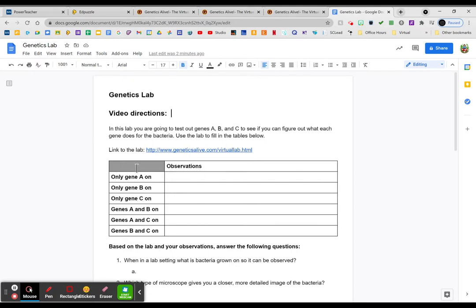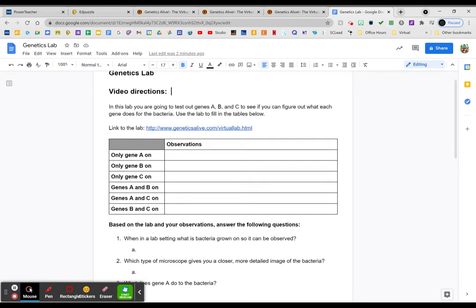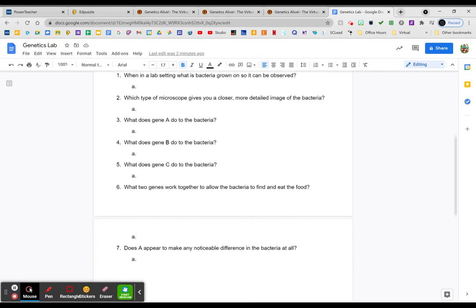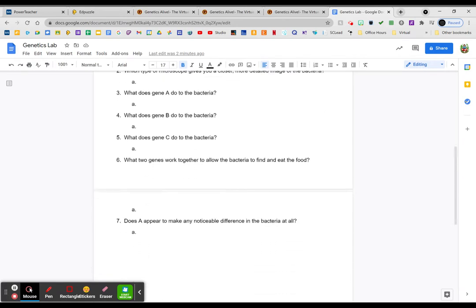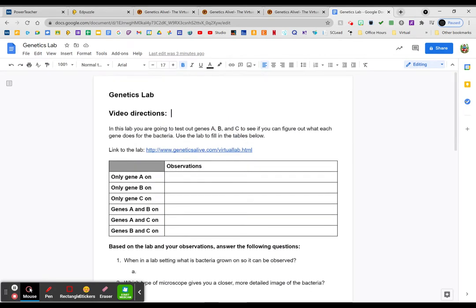So on the lab, you'll have the option to turn on different genes. And I've given you a place to put those observations so that they can be organized and you can go back and look at them. Once you have filled in that table, you're going to scroll down and answer questions 1 through 7. Make sure you answered all of these questions, okay? So really quickly, I'm going to show you what it looks like when you click on this lab.